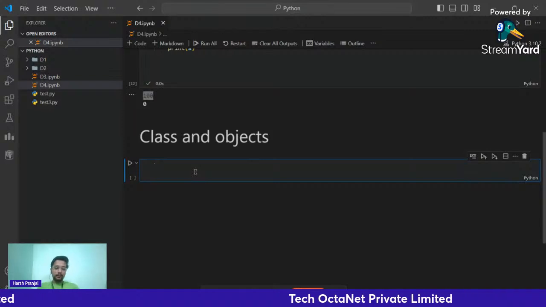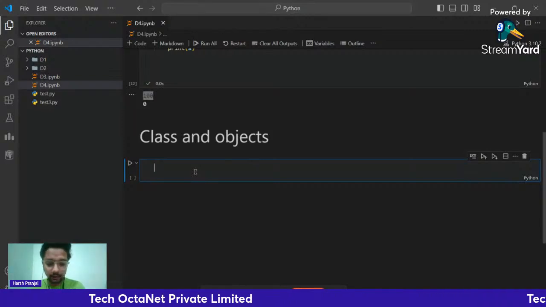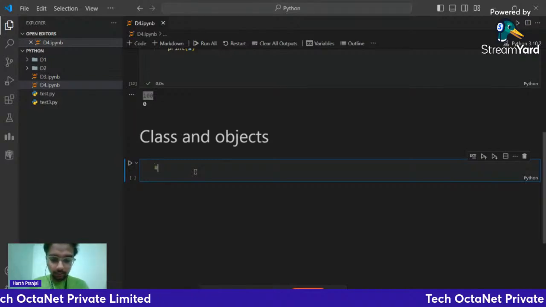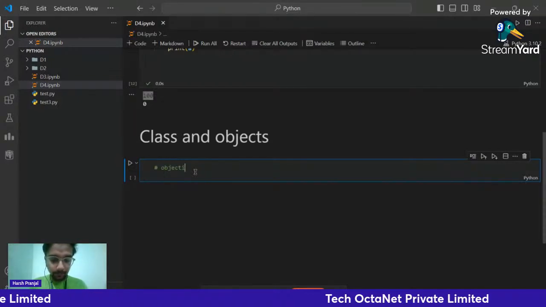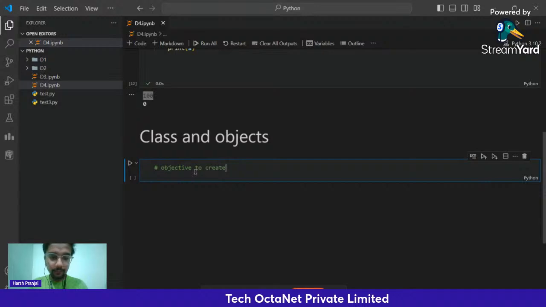Okay, let's see the practical example of some class and objects. Suppose, let's take an example, right? Suppose we have an objective to create a student management system.